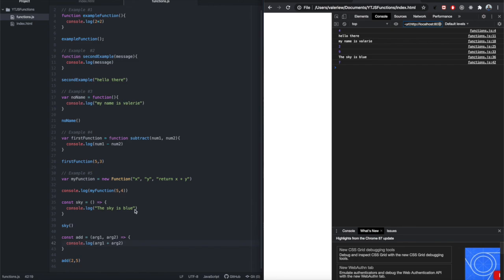So I hope that was helpful for you guys. This is just a basic tutorial on functions in JavaScript. And it is important to understand the different ways in which you can declare and call functions so that you can make full use of your JavaScript programs.